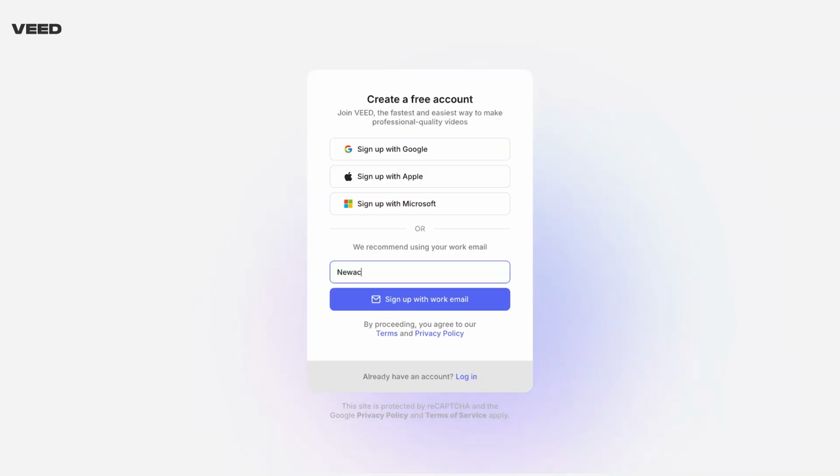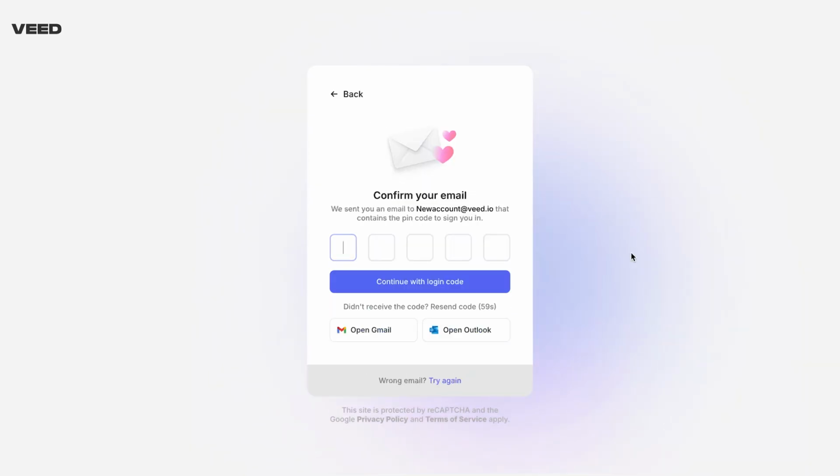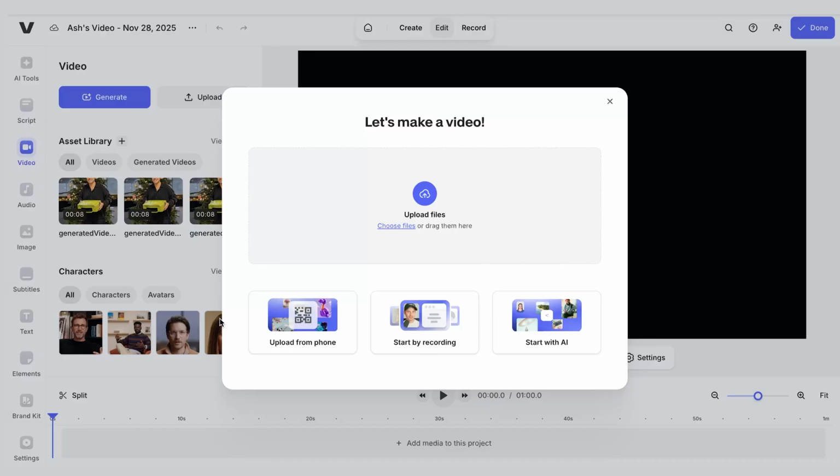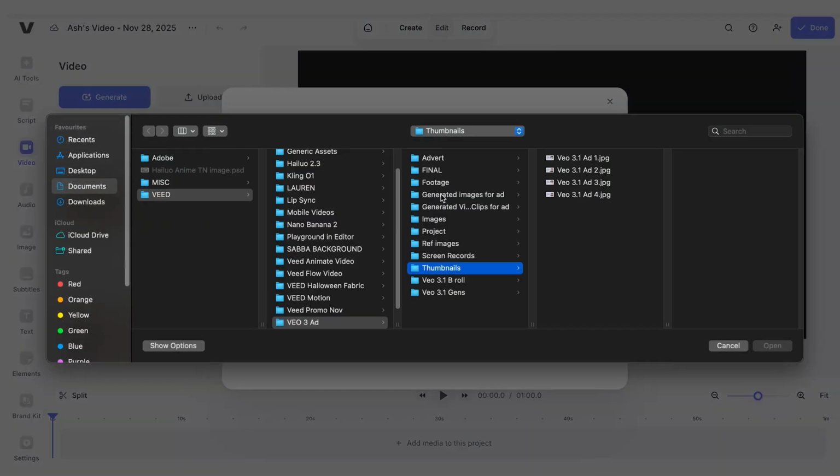So all I'm going to do is head over to VEED.io. Once I'm there, I'm going to create a free account. All I'm going to do is click New Project, and I'm going to drop my video into the editor that I want the background to be removed from.